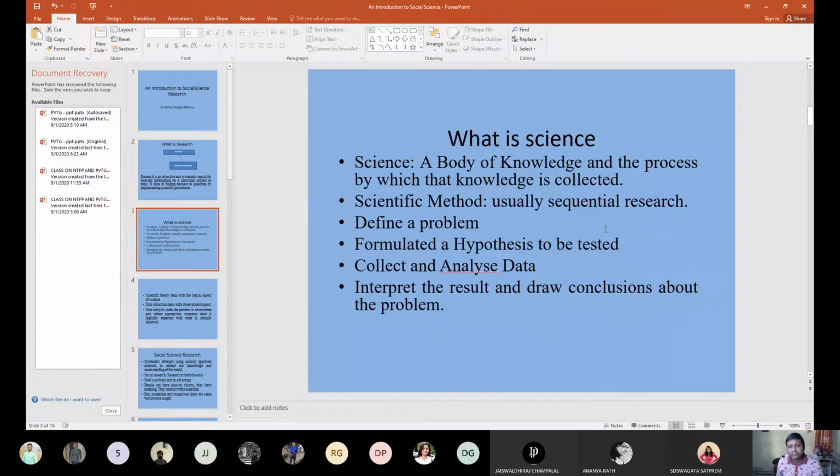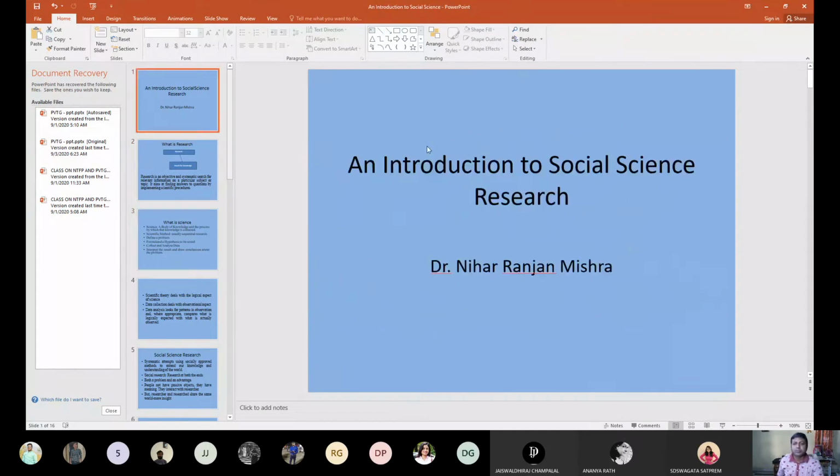Then what is science? Because what was our topic? An introduction to social science research. Now we got the information on what exactly research is. Then we'll go to science. Then we'll discuss social science research. Later, we'll also discuss how scientific social science research is, because that is also highly important, and it is highly debatable in any introductory research methodology. We used to discuss whether social science research is scientific in nature or not. That also we'll discuss a little later.